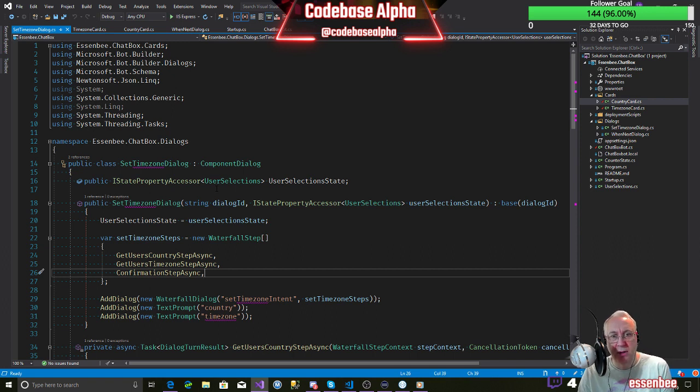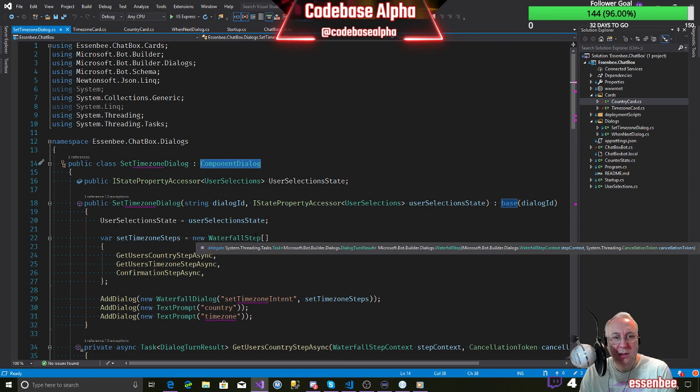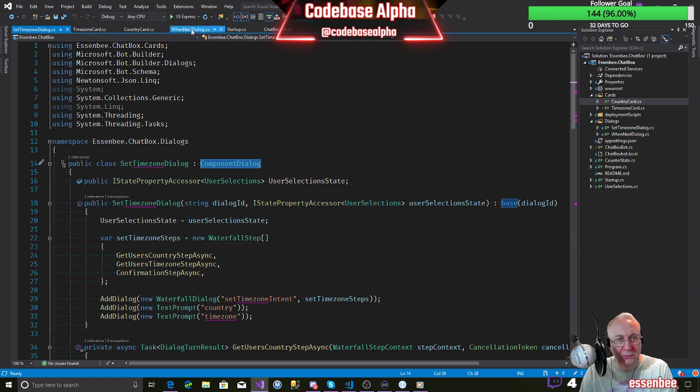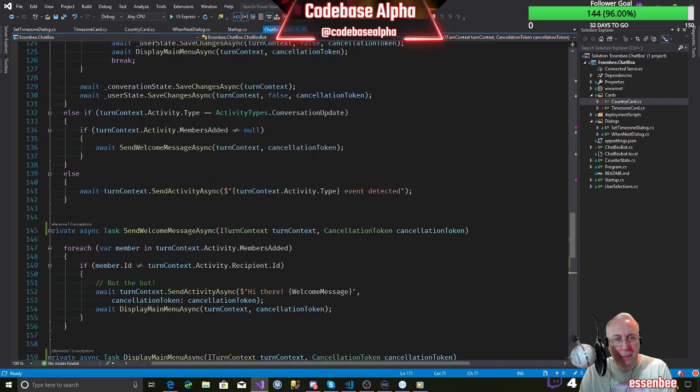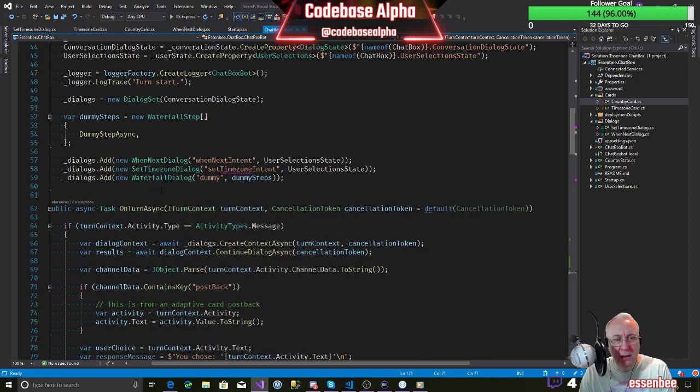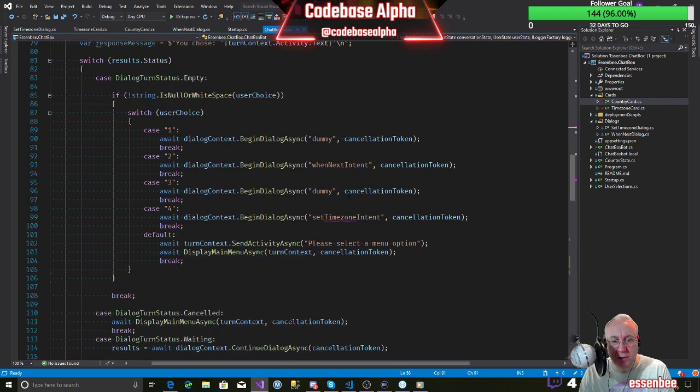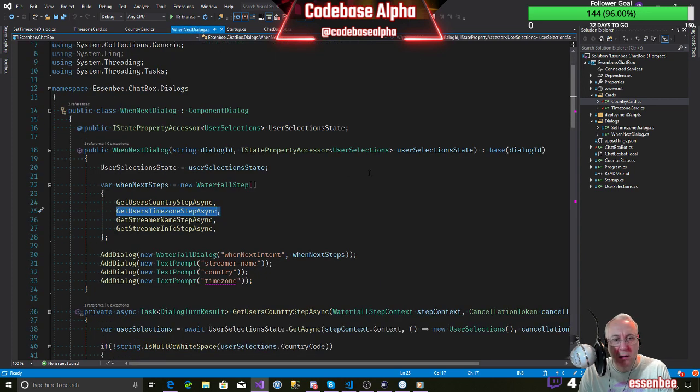So I think we mentioned right at the end of the stream last time that we would want to refactor this, and we can actually do that because we've now got component dialogs. We can reuse dialogs within other dialogs. If we go over to our chatbot class, you can see that over here we've got this definition of the set time zone intent, which is our dialog for setting a time zone. We're going to leave that in there because there is a route here. Option 4 will start that dialog. We want to go over into our when next dialog and give ourselves the option to start that dialog from within here as well.